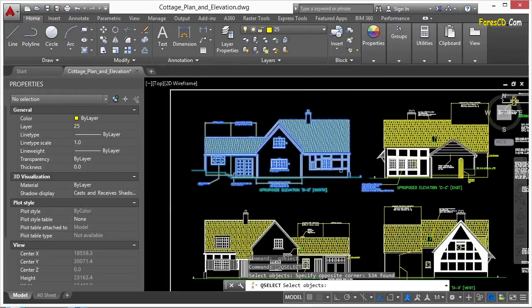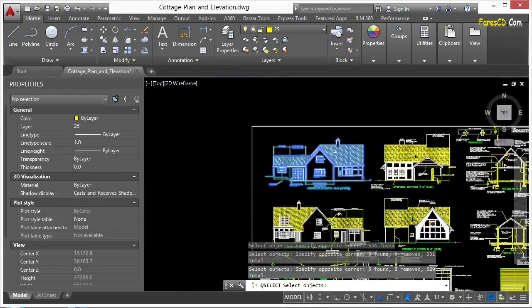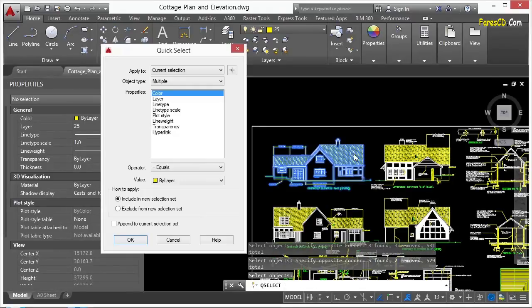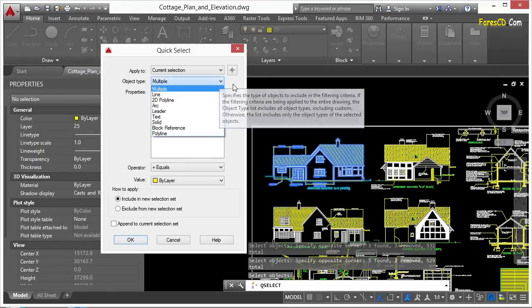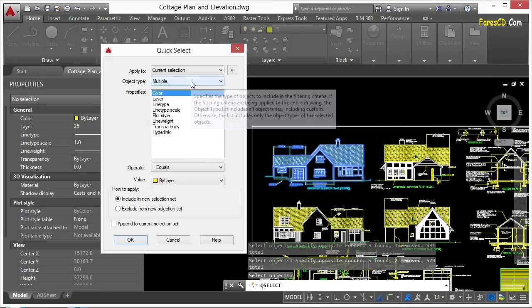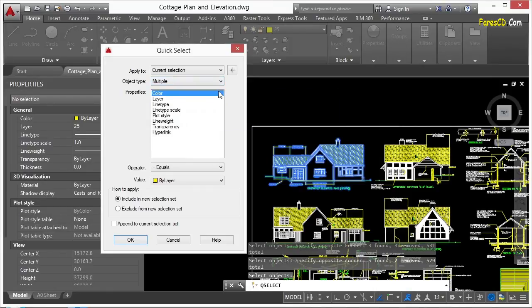And you just make a normal selection set. I didn't want this here, so let's take that out. I only want to work with the text in this view. So I select everything here and I press enter. Now you have a couple of options here where your filtering starts. One is by object type. Now, if I leave it on multiple, then it's going to just disregard the object type. Just whatever you have selected, that's what it's going to go with.